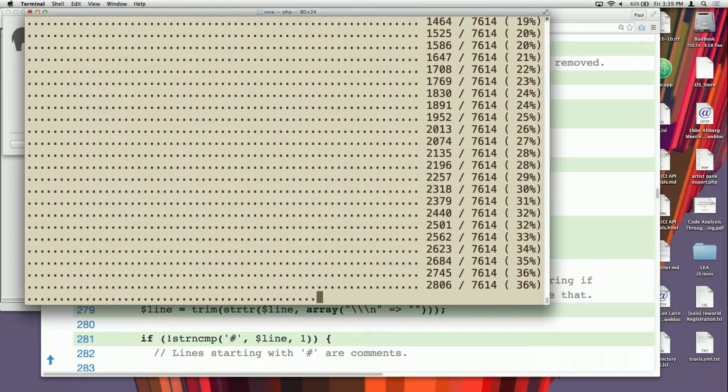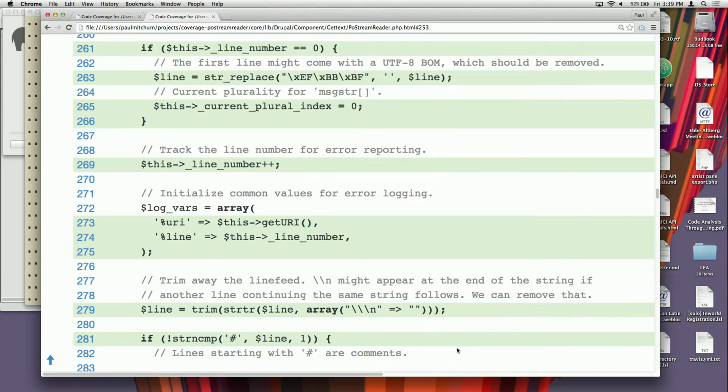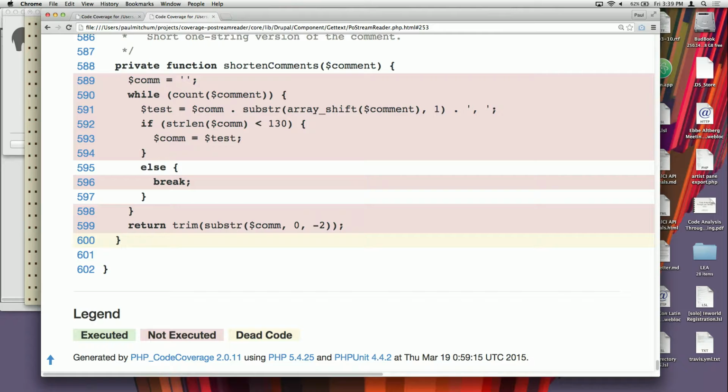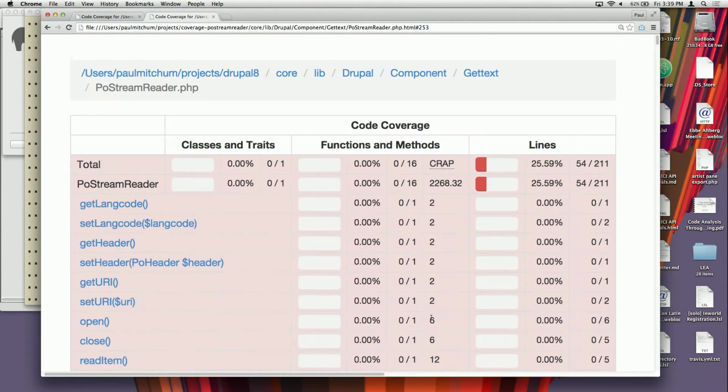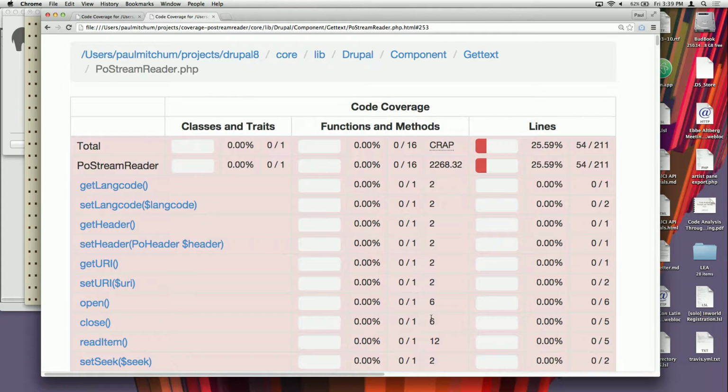By default, it will show you a threshold. Well, per project, you can set that in PHPUnit. You can say, at the top level in the PHPUnit config file, that this is high and this is low, and you can do it however you want to.